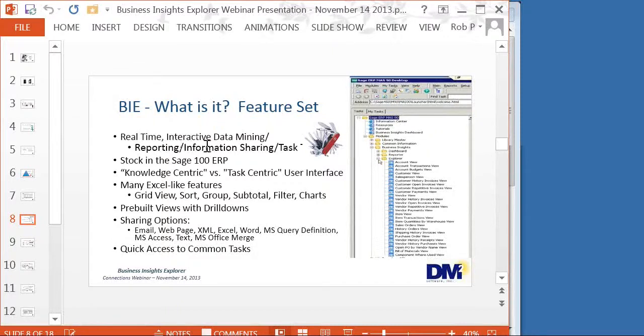It's got data mining capabilities. It's got reporting capabilities. It's got lots of file export capabilities. And it also has quick access to tasks. So if I'm in a customer view, I could really easily pop over to writing memos for that customer, processing a cash receipt, generating a sales order. It's a different user experience. And we'll talk about this in just a minute, but it's more of a knowledge-centric cockpit for someone to work through as opposed to going through the classic menus.